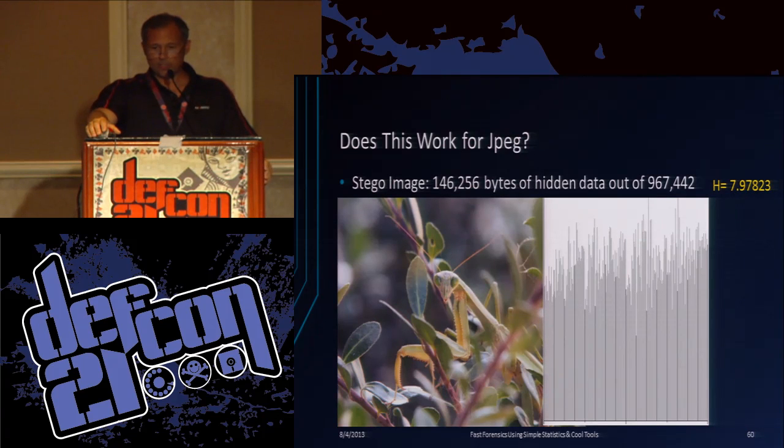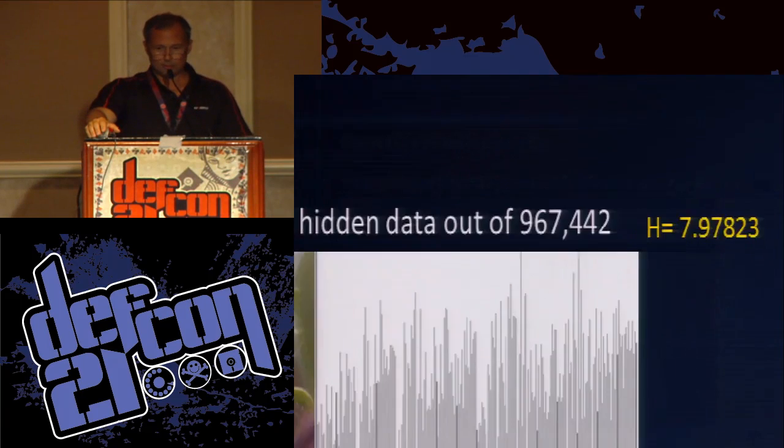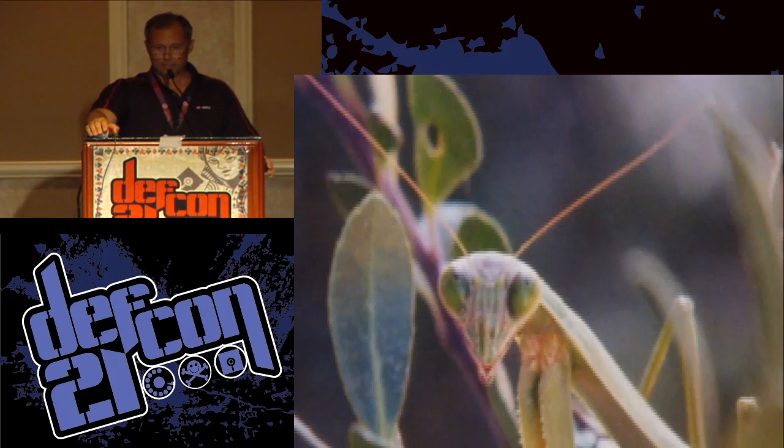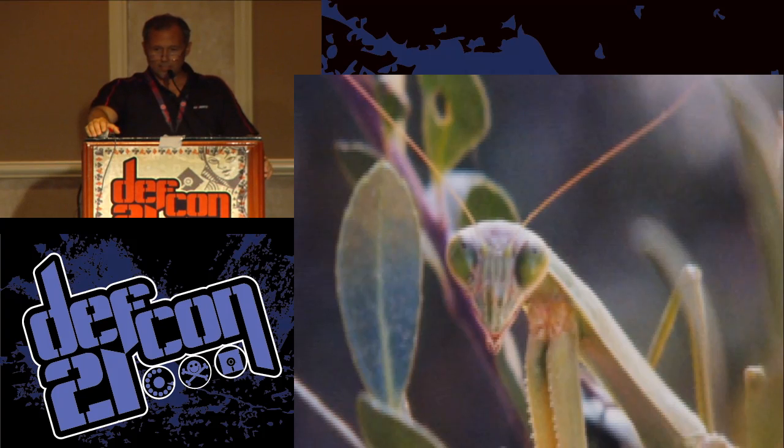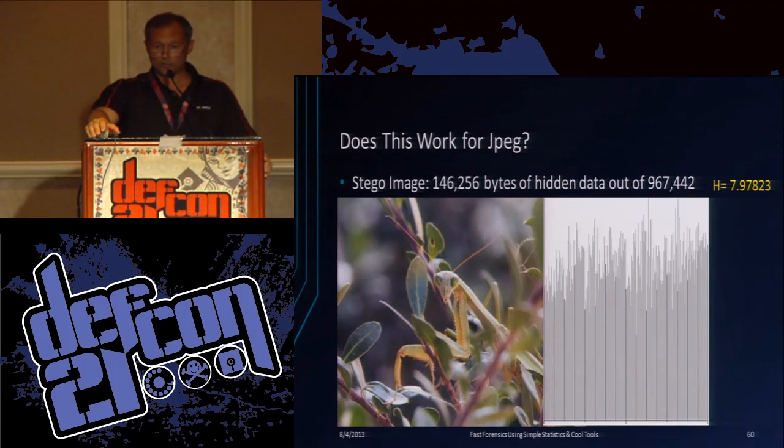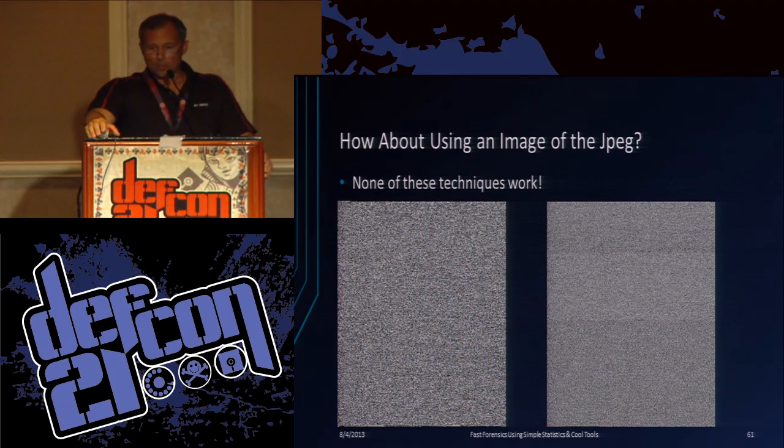Here's Mandy with 146,256 bytes of hidden data. And she still looks annoyed, but you can't really tell. I can't tell even if I flip between the two of those. The entropy is a bit higher though, 7.97. So that gets a little higher, but still, it might find JPEGs with that much entropy. Well, how about an image of the JPEG? That doesn't work.